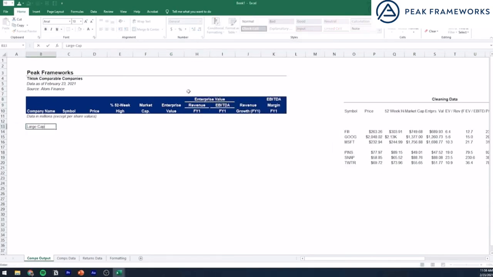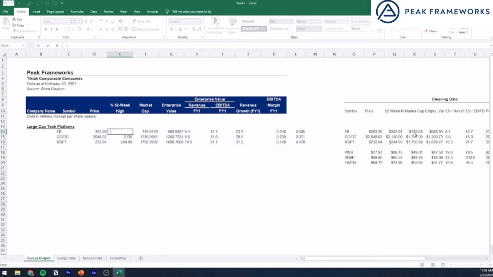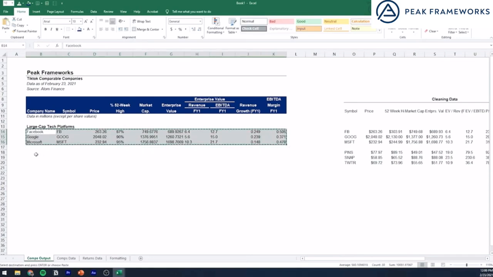Now there's two categories that we've kind of identified. I would say there's large cap tech platforms. So what I'm going to do here, I'm just going to copy and paste the links. So for percentage of 52-week high, I'm going to take the price, divide it by that figure, and make it percentages. We're going to do the same thing down here.